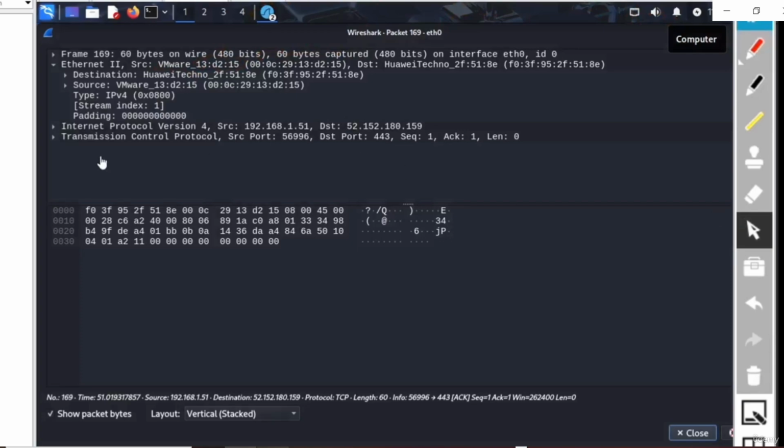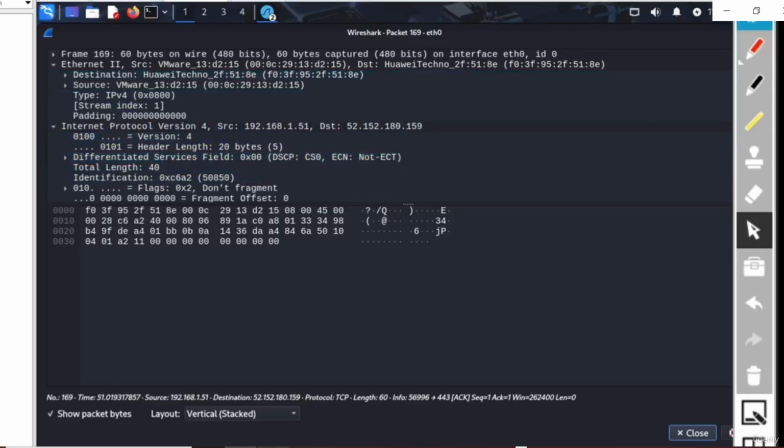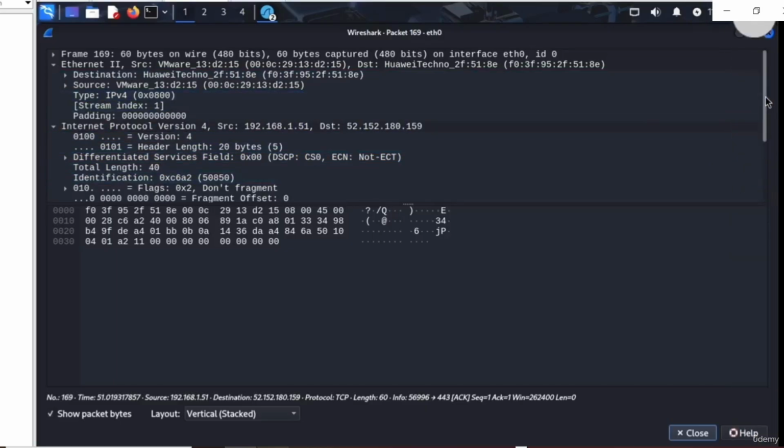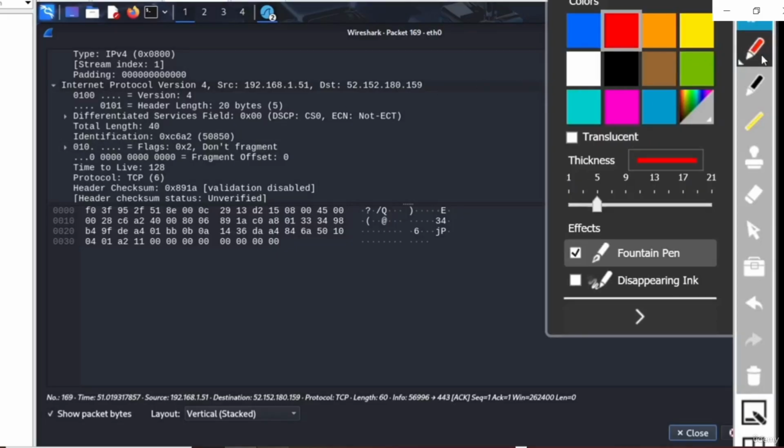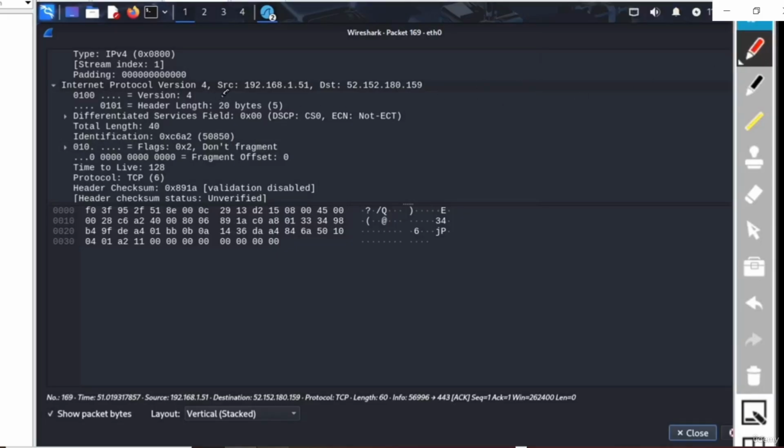Now I'm going to show you something else over here. Give me a moment. You can see this is using the TCP protocol also. You can see the source IP, and the destination IP also. Yes, TCP6, the protocol, as I have said.